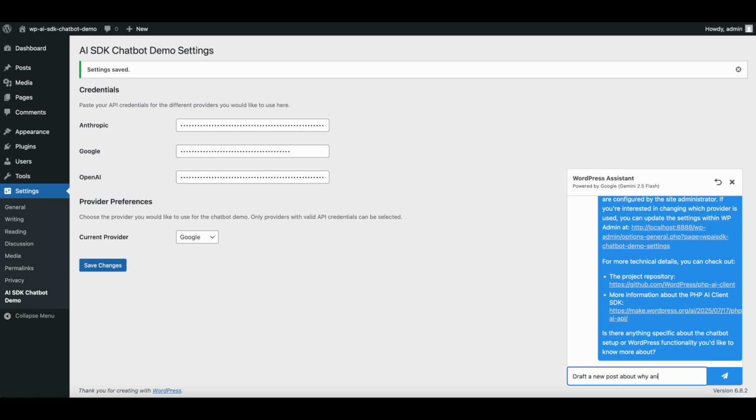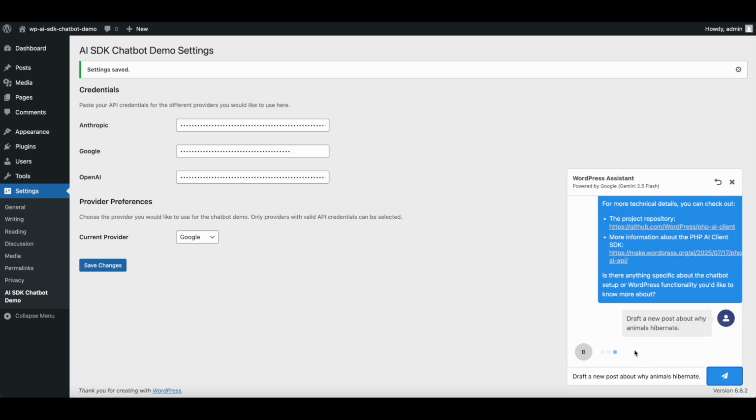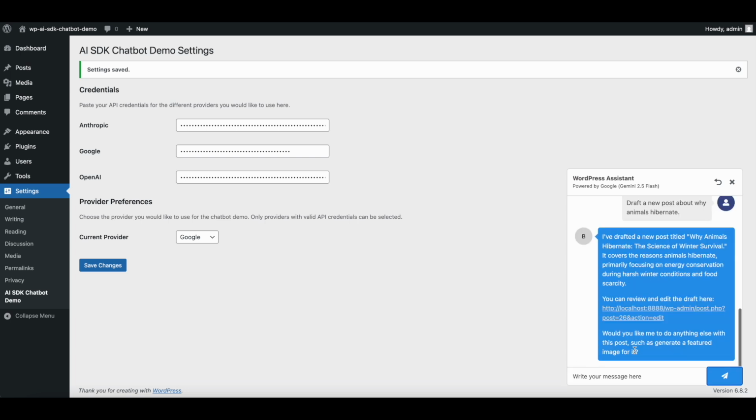Now I'm going to ask it to draft a new post for me. Alright, there you go. It drafted the post and also shows me the link where to edit it. But before we go there, let's ask it to generate a featured image for that post too. How about a hibernating hedgehog?